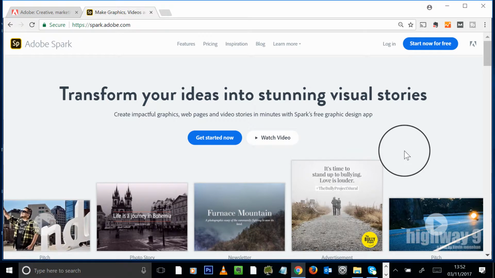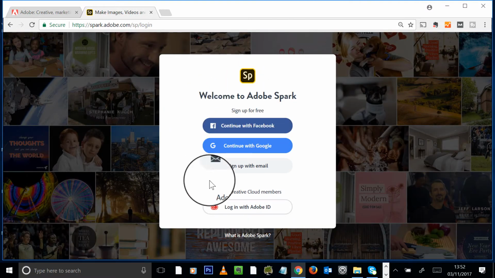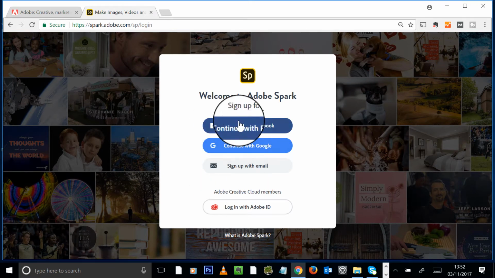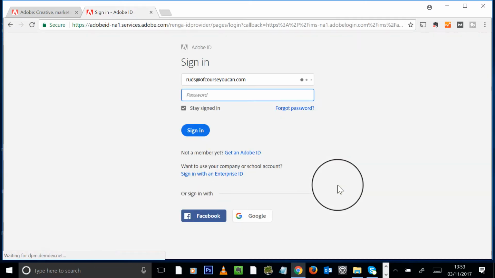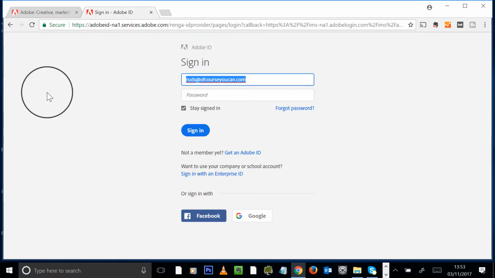So, are you ready? Let's get going. Firstly, when you get to this page, log in with your Adobe ID. I'm going to use mine over here. And if you don't have an Adobe ID, you can still continue with Facebook and so on, but I would advise you get that Adobe ID. We're going to use it throughout this journey. You want that ID.